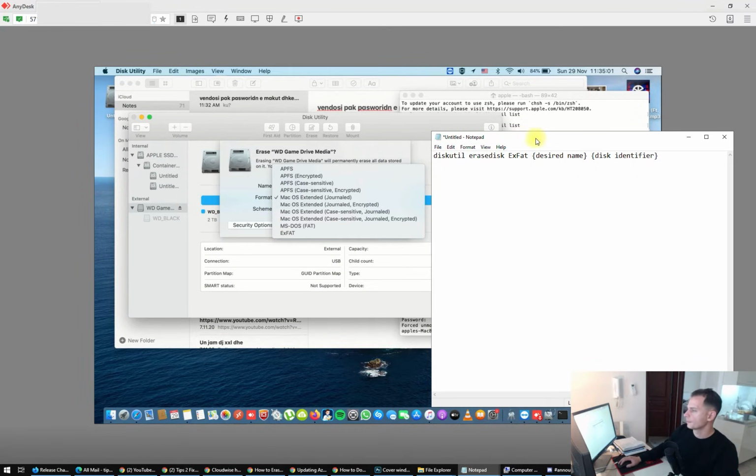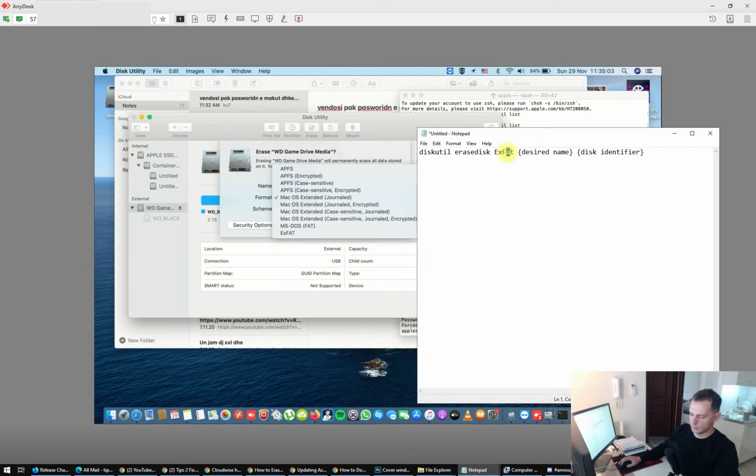And the desired name will be WDBlack, and the disk identifier will be disk 2. Disk 2. Okay, and you don't need to mess this up.